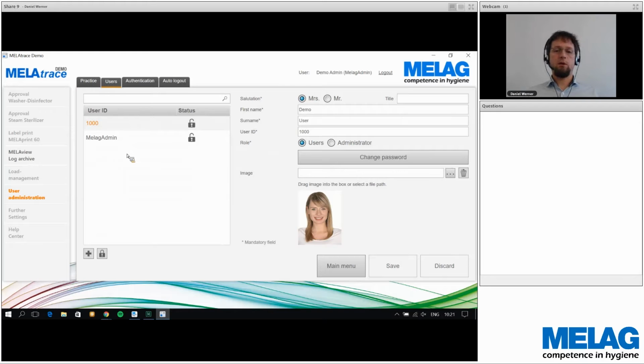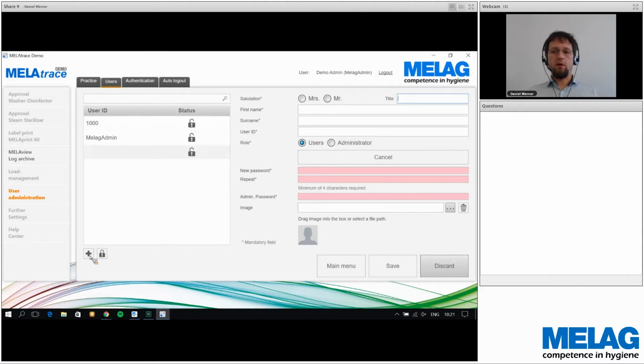And I get the mask on the right hand side, and I can say it's Miss Catherine Smith, and the user ID is the abbreviation. I should choose a short name or a short row of symbols, and in our case maybe it makes sense when we select KSM for Catherine Smith, and she's not an administrator, she's just a user.